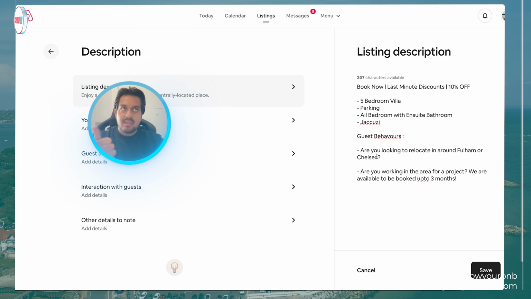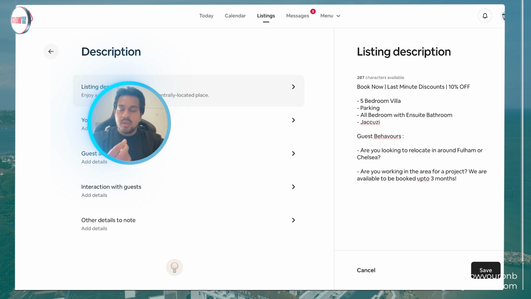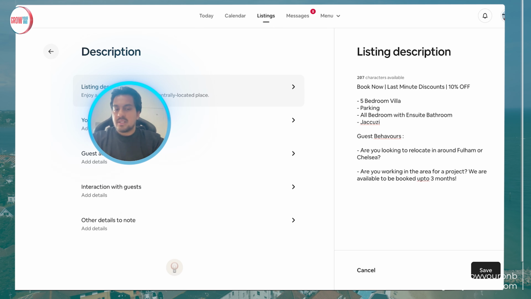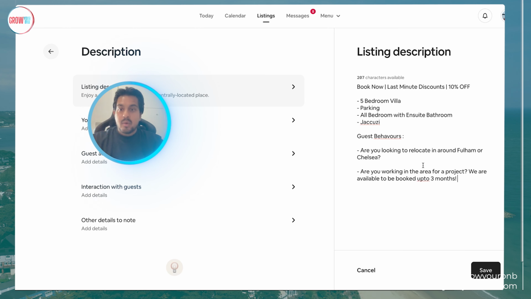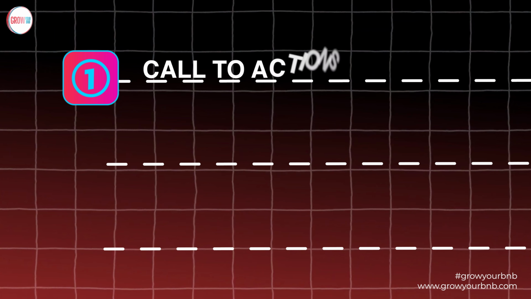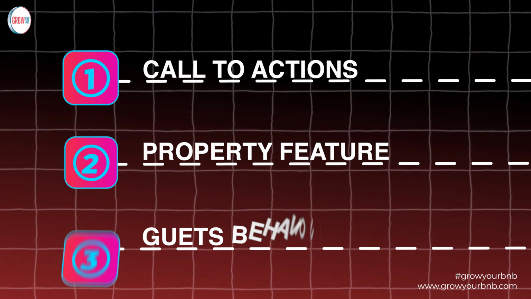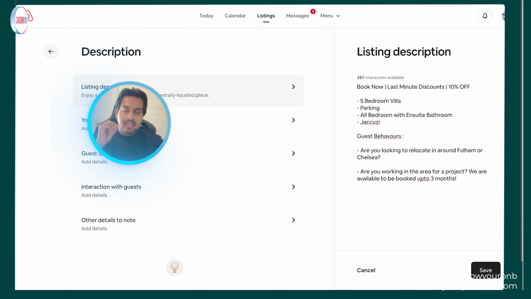You're asking the question on your ads, and you're answering to say, look, we're available to serve you, and obviously to be able to serve that property. So guys, I think this is the little hack that I wanted to give you for creating an amazing property description. For me, the short and sweet way is having those 3 things: call to action, property feature, and your guest behavior. If you go into your investment area right now, there is hardly anyone doing those 3 things in their ad.